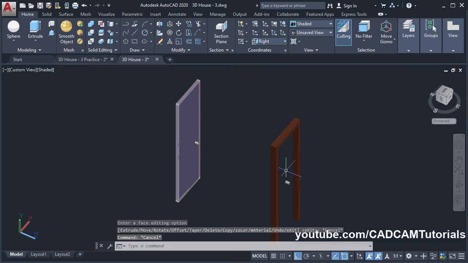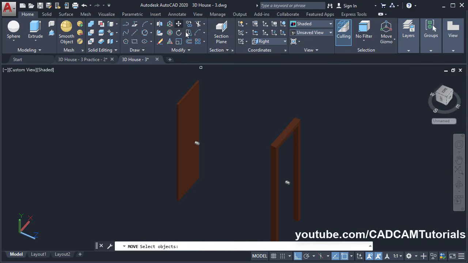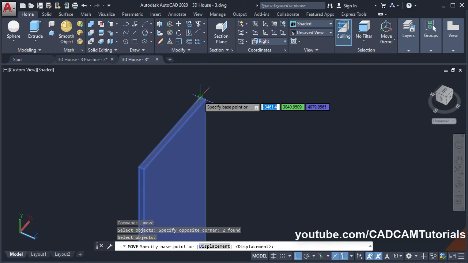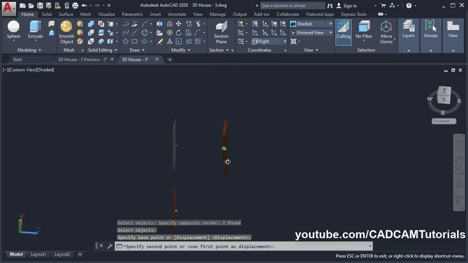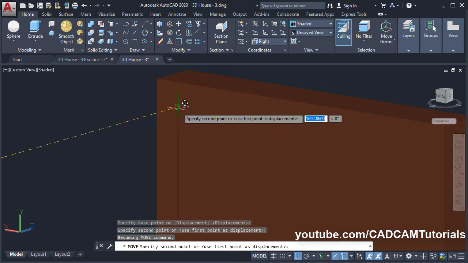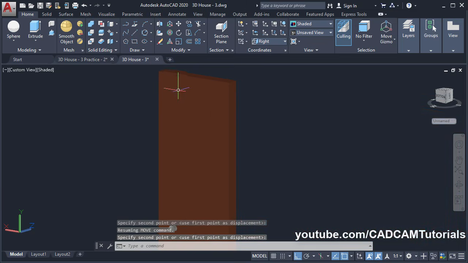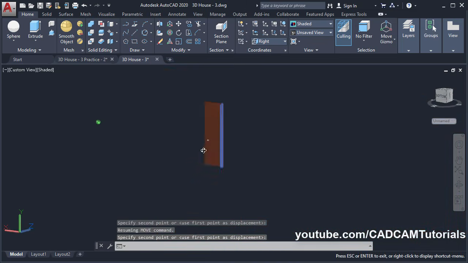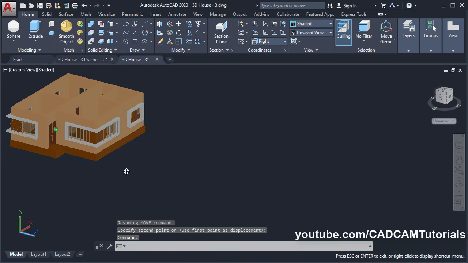Then we will move it back here. Click on move, select this object, enter, select this end point, orbit it, then zoom there, click on this end point. So here it has been placed perfectly.